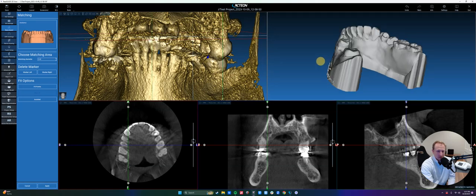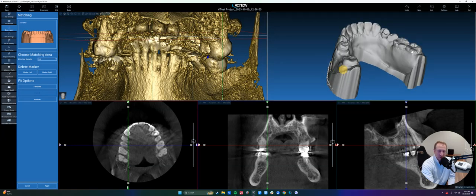So the point is on the distal lingual cusp there, which is this cusp here. If I just click once, notice they both have the number 1 and they're both blue. So I'm telling the computer that this point on the rendering matches this point on the imported scan.